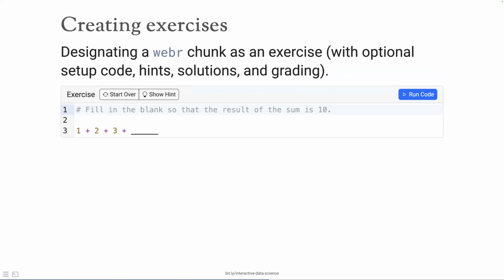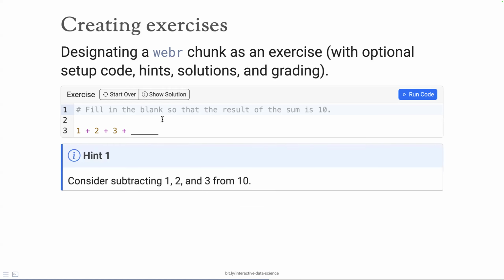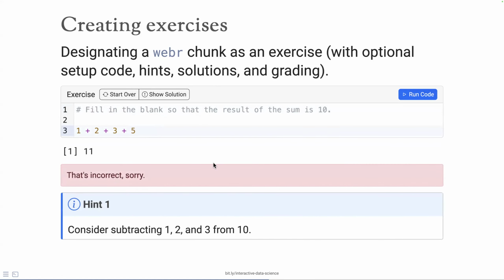Another example is creating exercises with Quarto Live. So you can designate a chunk as an exercise. So this chunk says fill in the blank so that the result of the sum is 10. I'm like, oh boy, I don't know what to do. I can show a hint, and then it tells me consider subtracting 1, 2, 3 from 10. I'm like, oh no, I still don't know. Let's say I put 5, and I click run code. It's going to tell me the output and then let me know that's incorrect. And say I give up, I can say show solution, and then it lets me know what the solution is.